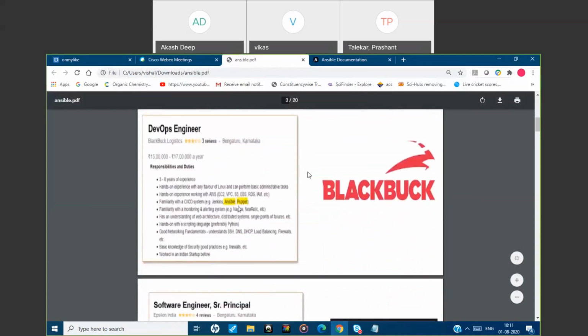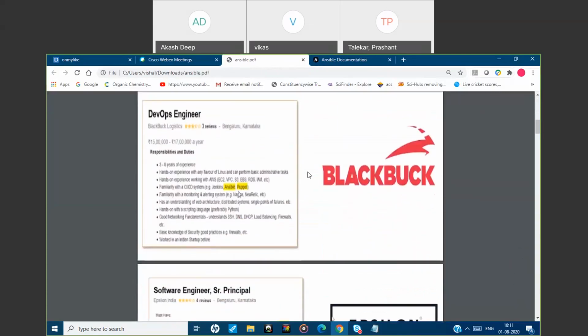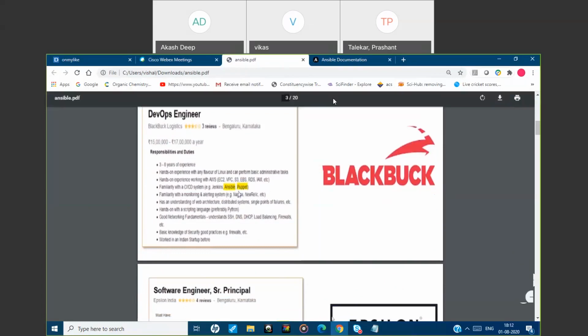Whenever you are applying for a job, here you can see there is an ask from the company like familiarity with a CI/CD system. So Ansible, Puppet, these things you need to know. It's not that you need to have hands-on, but you must be familiar with these kinds of tools. You must know how it works, what its architecture is, and how to use the documentation. These things you must know.